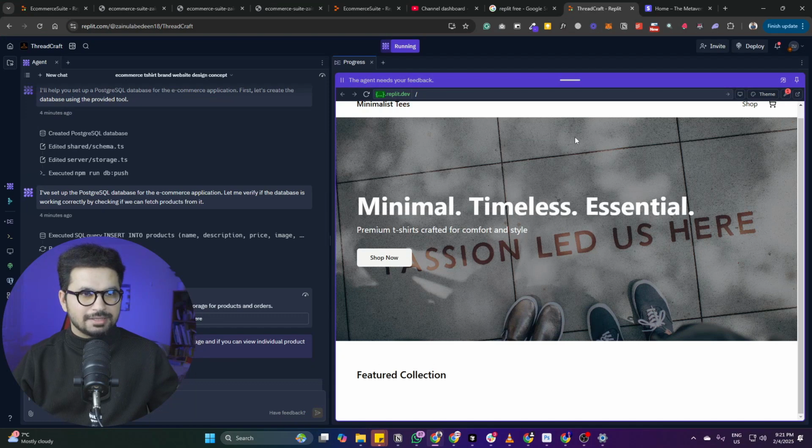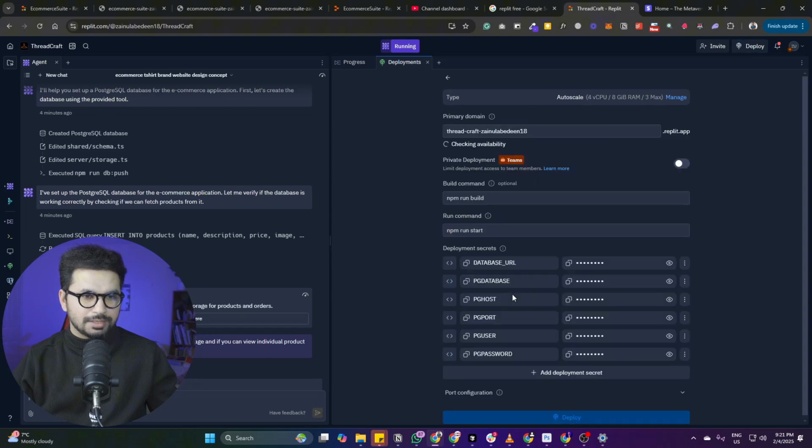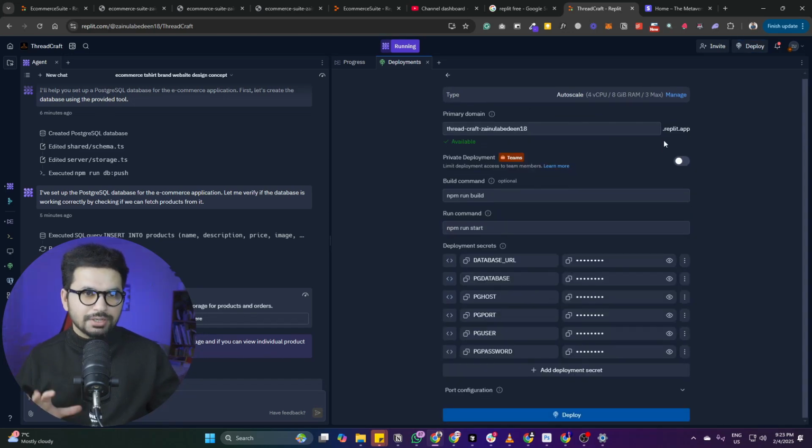And the last step is deployment. You can deploy projects on Replit with just one click. Simply click on this deploy button and after that it will show you these machine configurations. Simply approve and configure build settings. You can integrate your own custom domain as well.